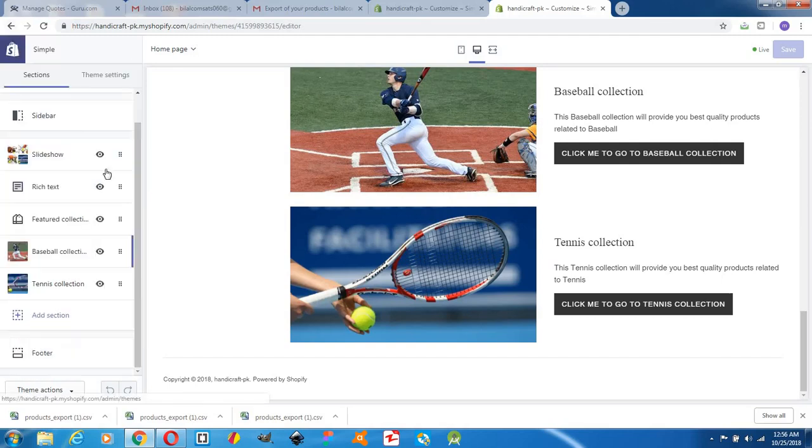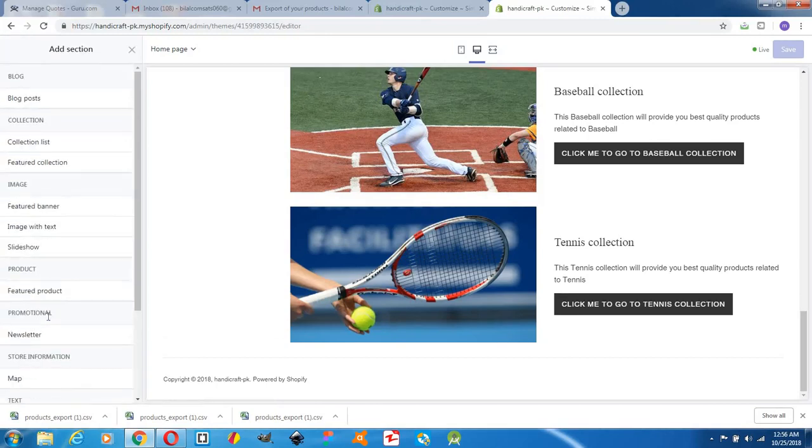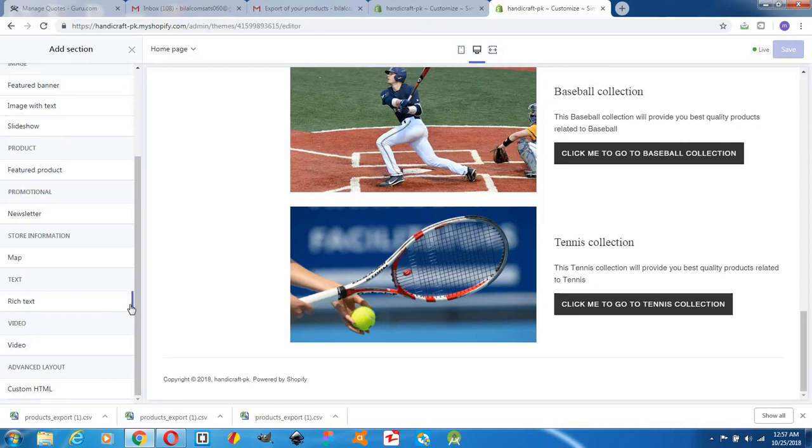Okay, go back from here. Now if you want another section, for example another image with a text, then click on add section. On add section you have multiple options. You can create a blog post, a collection list, a featured collection, as we have seen earlier that we have a featured collection in our page. Then we can create image with text, which is what we have here. Then we can also create a slideshow. You have multiple options to create from here.